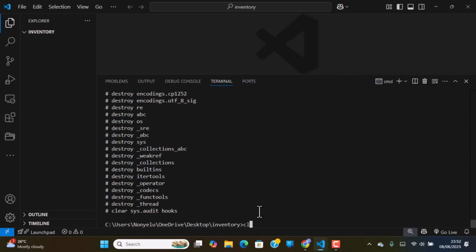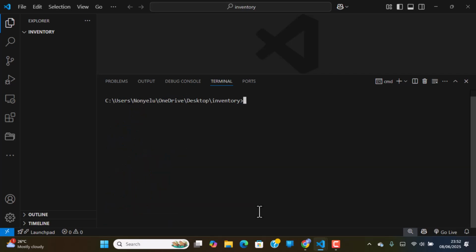So on command prompt, if I want to clear my screen, I am going to be using cls. But if you're on Linux or Mac, you use the word clear. So that's just the differences. All right, let's begin by creating a virtual environment.